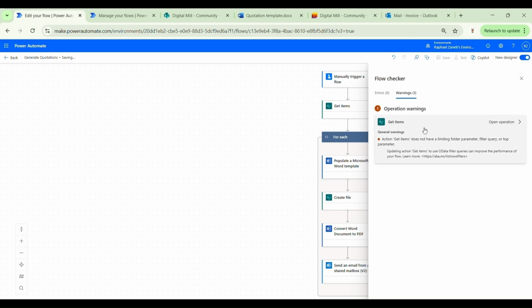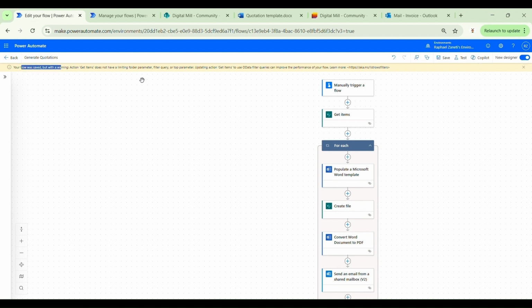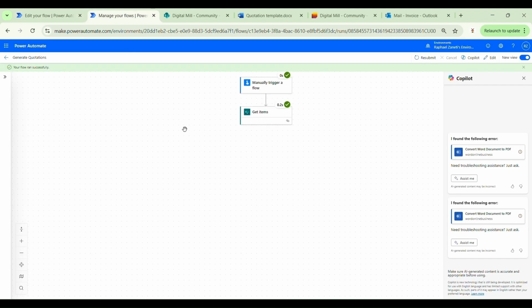We are receiving this warning here because we're not applying any filter queries to the Get items. It's not a problem for us. We have only 4 records in this list, so we don't have to worry about it. And the flow was saved even with this warning. Here in this other tab, I already have a flow run that I made just for testing purposes, and I will resubmit it again. And now the flow ran successfully.